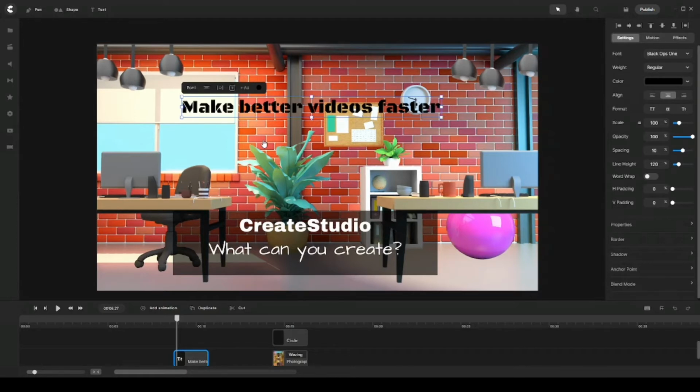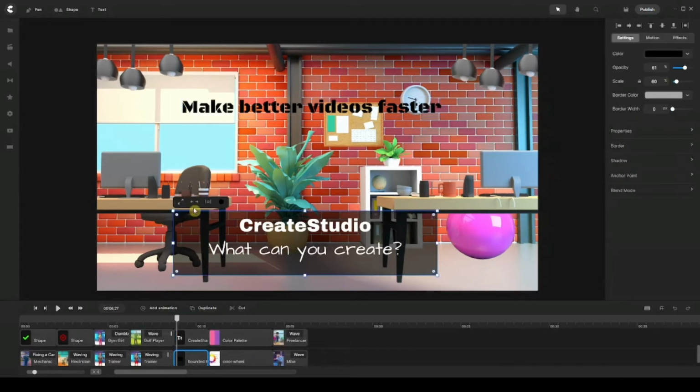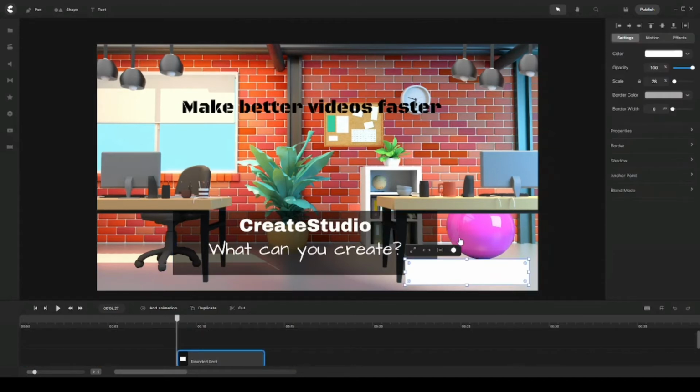And so for me to enhance this text, what I can do is use an underlayer like this one you can see here at the bottom underneath CreateStudio and what can you create. What I did basically was bring in a shape, a rectangle, and I resized it. And then I decreased the opacity. And so it separates the text from the background so that your text is more visible and readable to viewers. Now, there's another way that I can also do this.